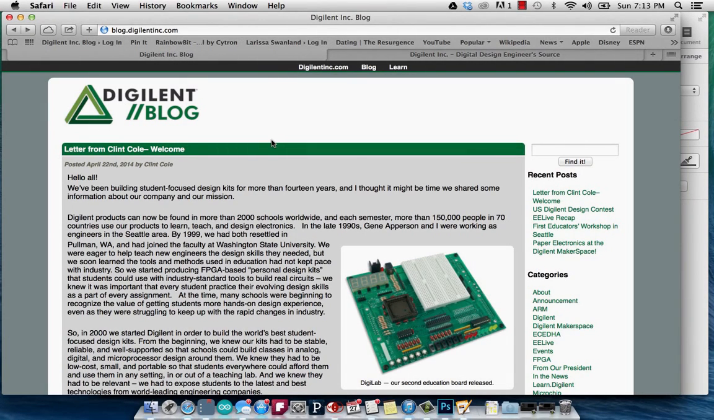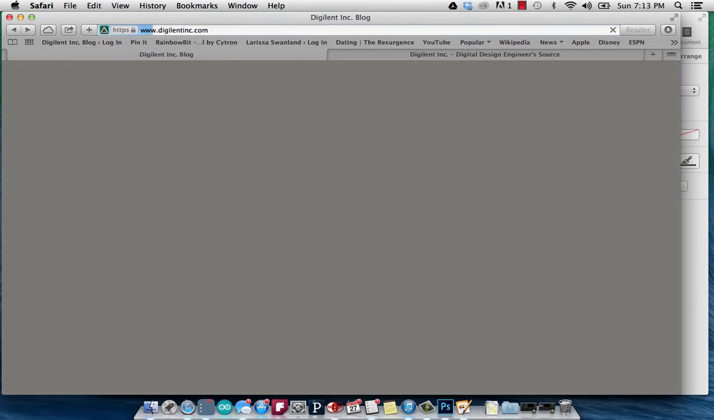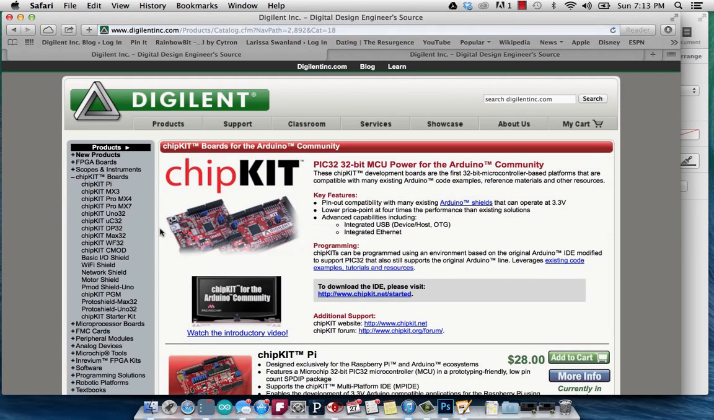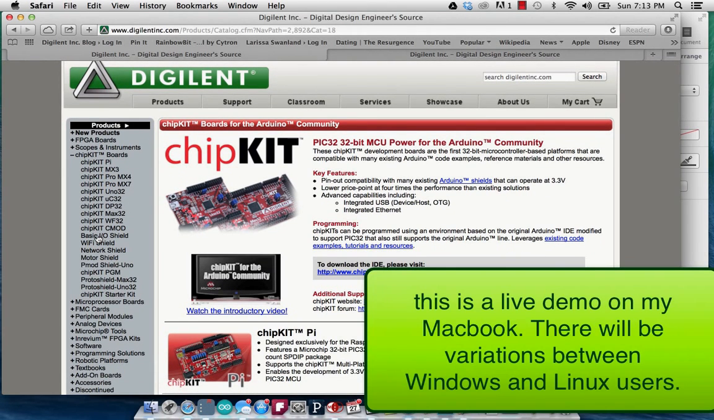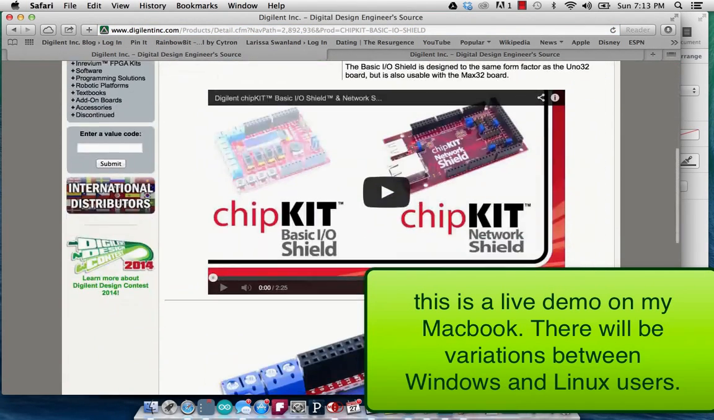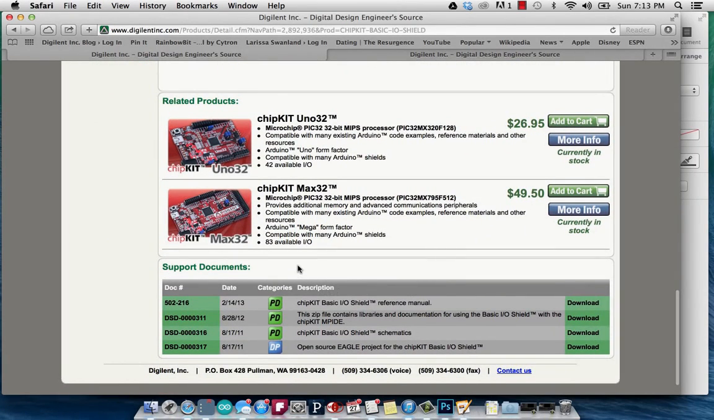The best way to start with your chipKIT I/O shield is to go to the product page. If you go to digilentinc.com, you can go to the chipKIT boards, and within them you can see all the different versions that you can get. The basic I/O shield is under here. Click on that, and go to the support document section. I'm assuming already that you have downloaded MPIDE. If you haven't, I'll include a link for you to get started with your UNO 32, UC32 or the MAX 32.